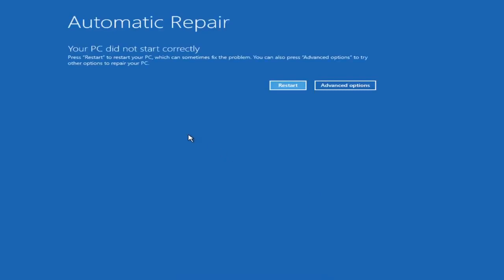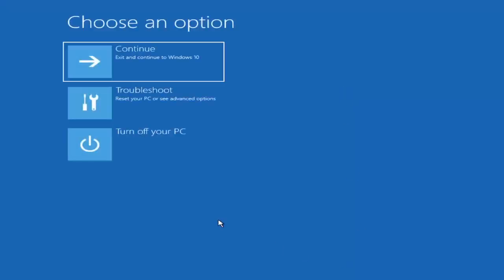Okay, so you can see your PC did not start correctly. Press Restart to restart your PC. You can also try Advanced options to repair your PC. So it appears that that method did not resolve the issue for us. However, you could try restarting, which would just be a normal restart. Otherwise, we're going to go back into Advanced options here, just another way of accessing what we were already under, basically.